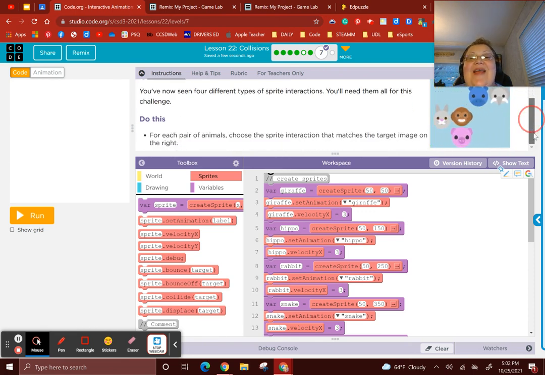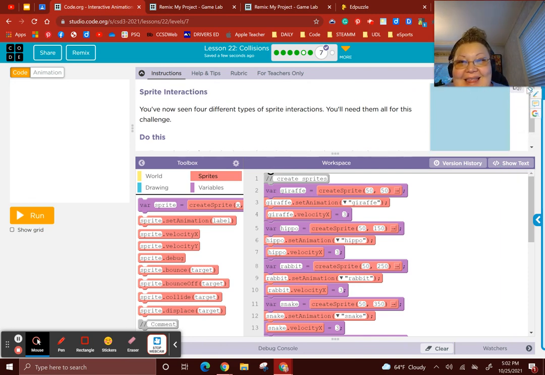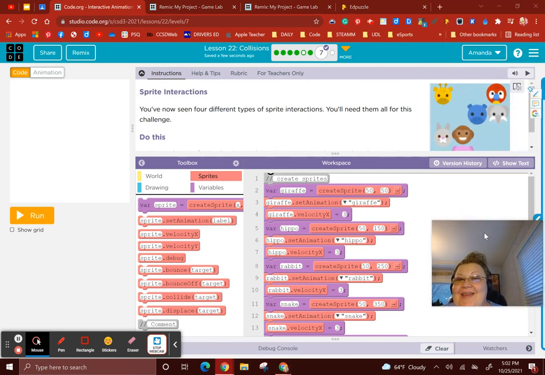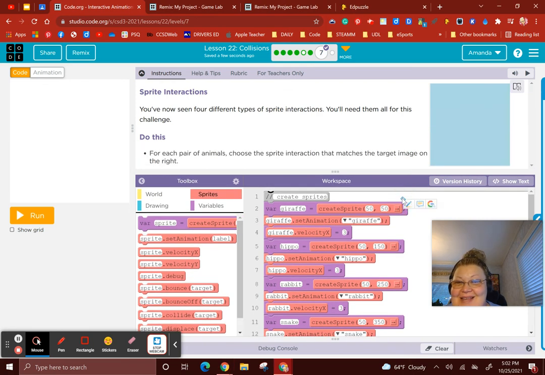For each pair of animals, choose the sprite interaction that matches the target. Oh my god, I love it. Let's look at this. What do you got to do? Oh, this is diabolical. Holy moly. Okay. Well, you're going to be using each type of interaction. You're going to need to be able to see this screen the whole time.